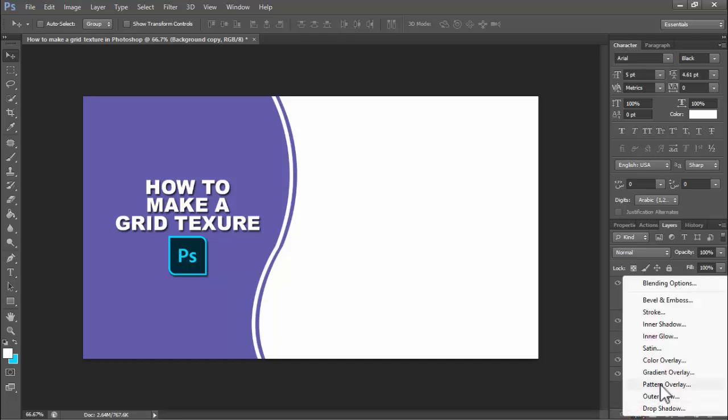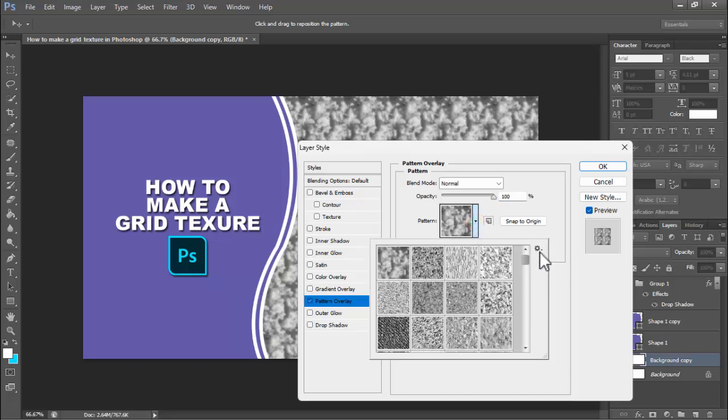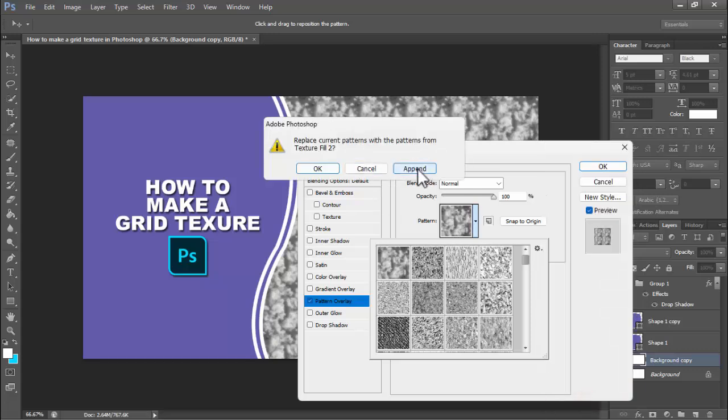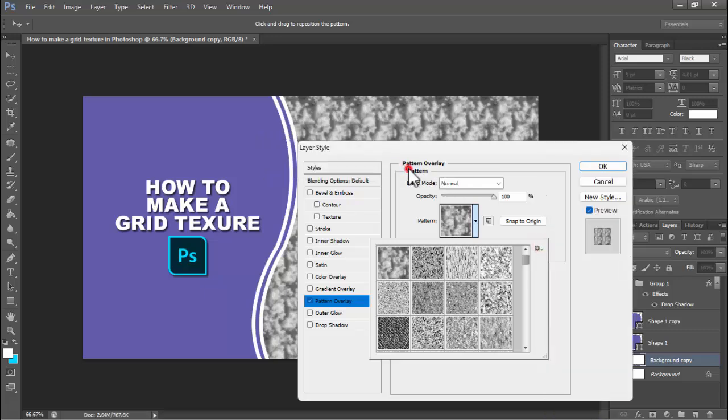Click Effects, Pattern Overlay. Click this. Click Settings, and now see this grid pattern. Find this grid pattern. Grid texture, for example, texture fill 2 upon it, and texture fill.